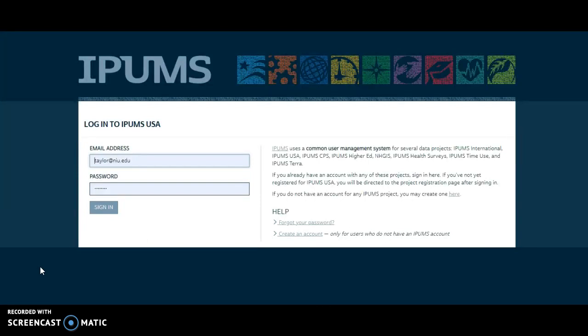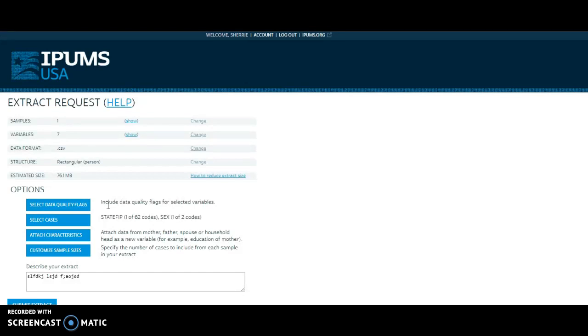Now at this point, I can log in because I already have an account. However, if you're new to the site, you need to click over here to create an account. There's all kinds of questions in there you need to answer. You need to promise you're going to use this for good and never for evil. And once you're done with that, you'll get an email with information so that you can go ahead and log in and have your own account. I'm going to go ahead and sign in, and I'm back to the same extract request page.